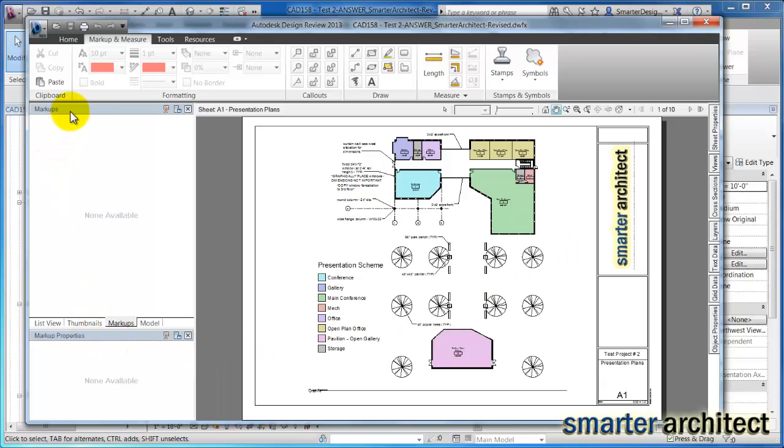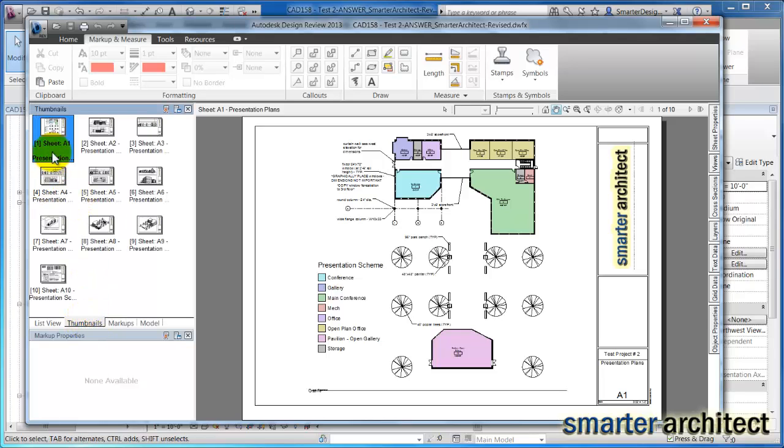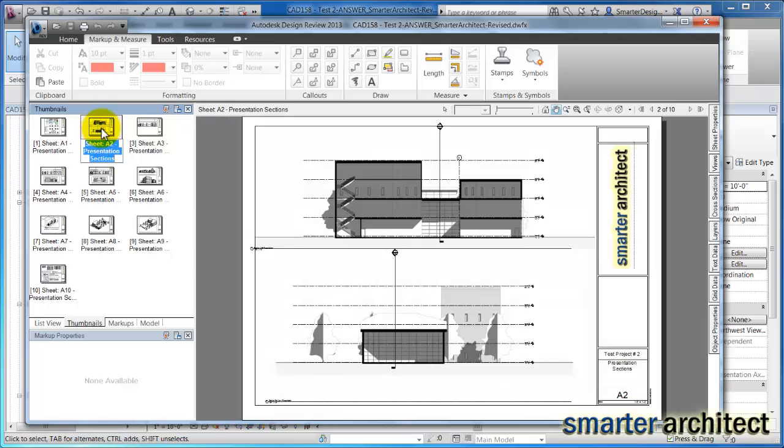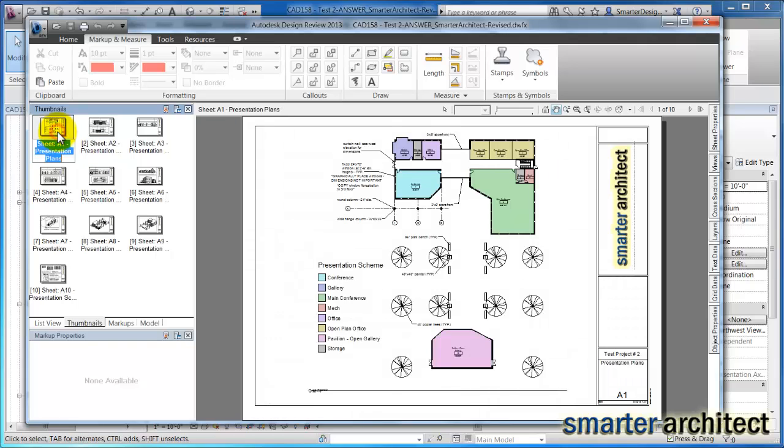Over here, you'll see our markup tools up by default. If I click on my list, you'll see all of my sheets here. I've got all of my sheets listed and they'll come up by thumbnail. So if I wanted to start right here in a particular presentation section sheet and start my modifications, or wherever I wanted to start, I could start there. But I'm going to go back to this plan view here and I want to start marking up the drawing.